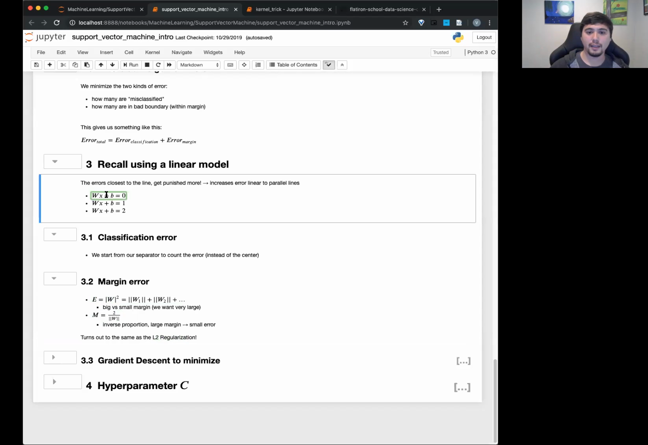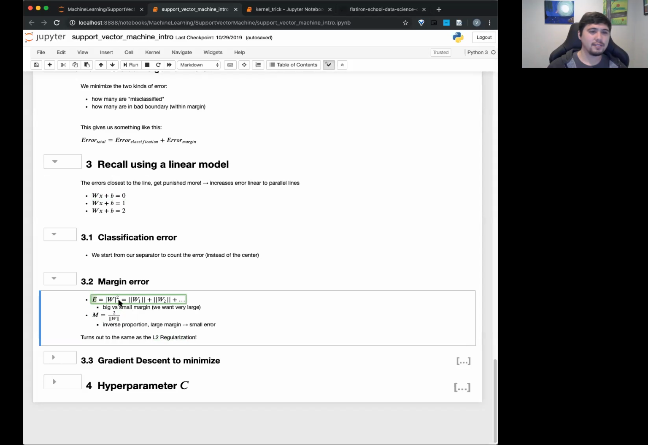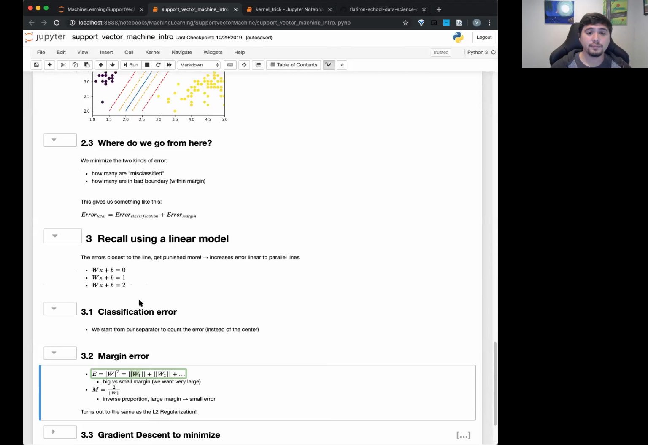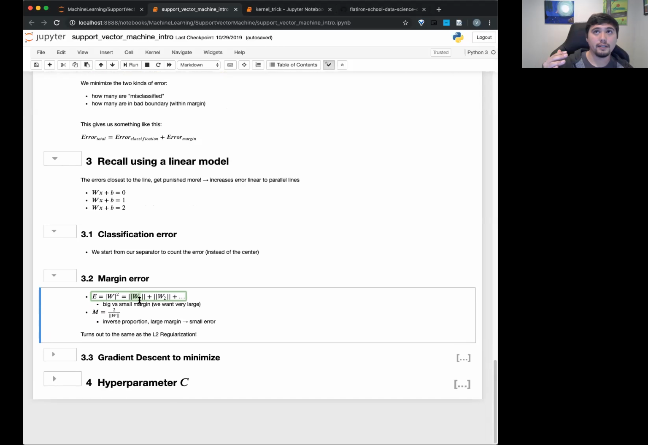I'll be honest, going from here to here seems like, wait, how does that even work? This is where more linear algebra might help you go along with how this is defined. But basically it's saying that if we have large weights, this is equivalent to having a bigger margin. And so we want to minimize this as best we can. That's why it's equivalent to L2 regularization, which is why support vector machines work really well with overfitting, because essentially we're already regularizing it.